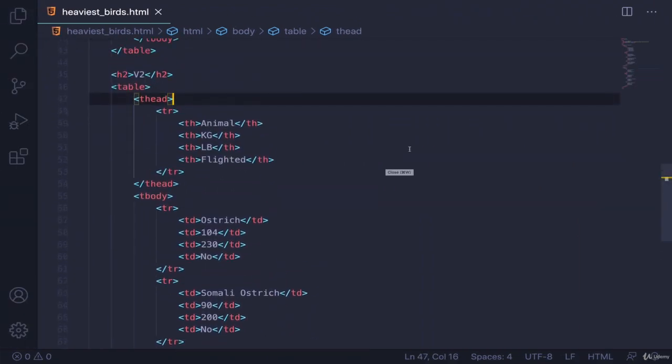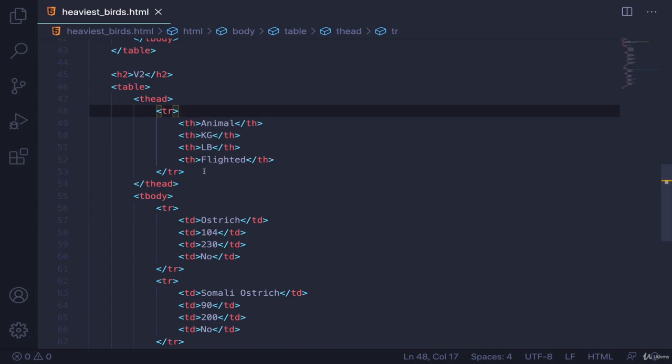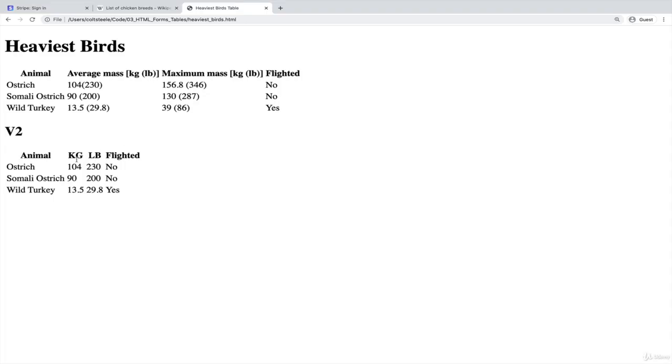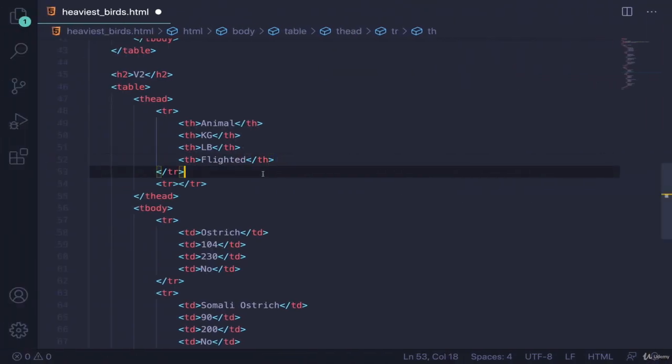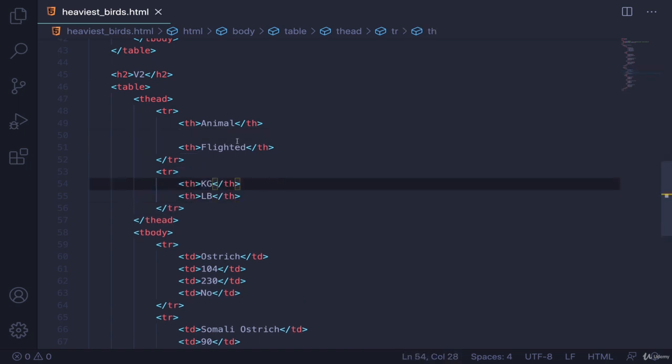Okay, so all that we need to do is make 2 rows of headers. So we're going to have 2 TRs. And in our top row, we're going to have animal. We'll have a new header that's not there yet, and flighted. So I'm going to move things around. We've got animal. I'm going to move these 2 THs down here. And this should start making sense in a bit. And then I'm going to add a new TH in here that just says average mass.